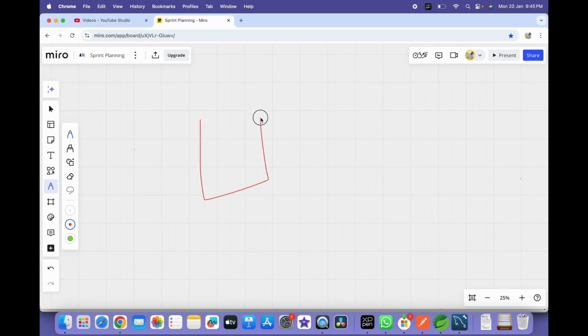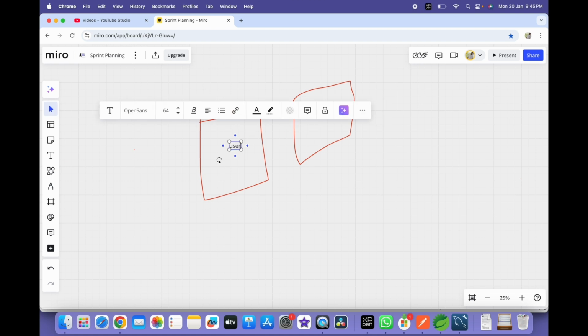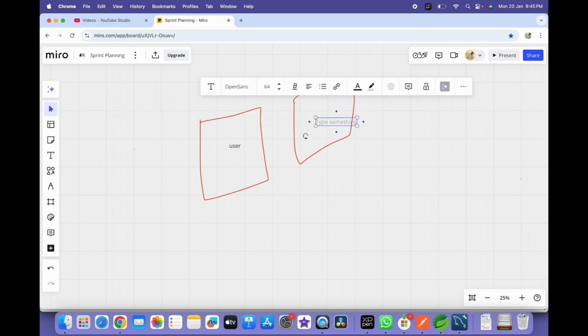Suppose I have two services. One is the user service and this is the fund service. In the fund service, there is one API called get fund info. If we pass the fund ID, we can get the fund information.